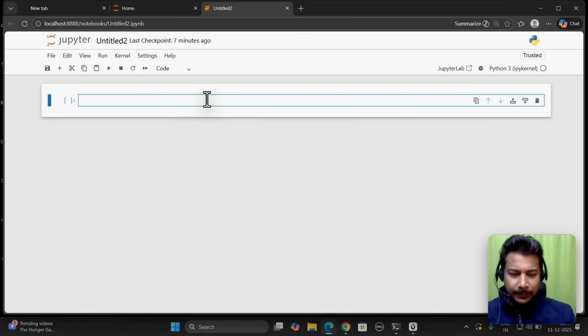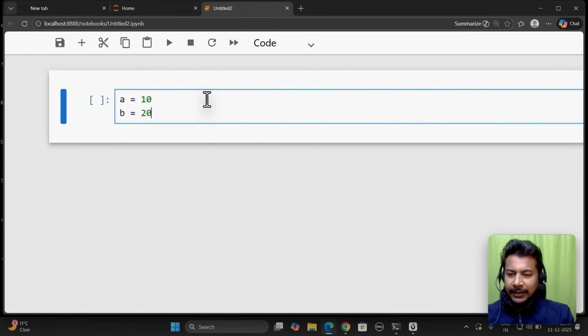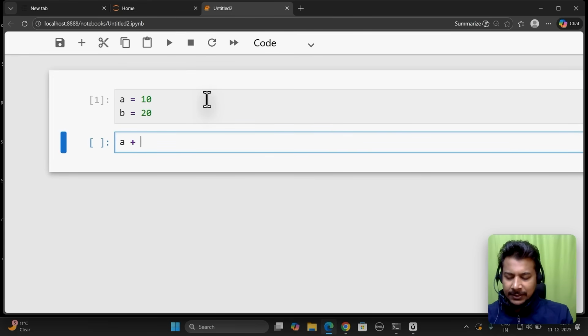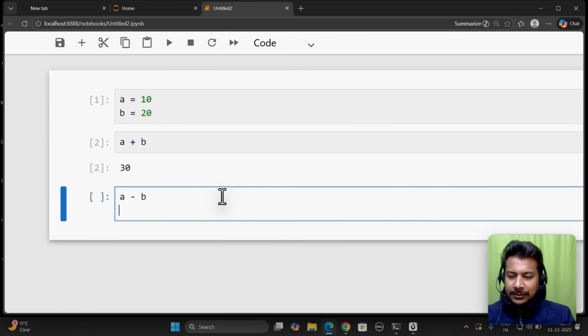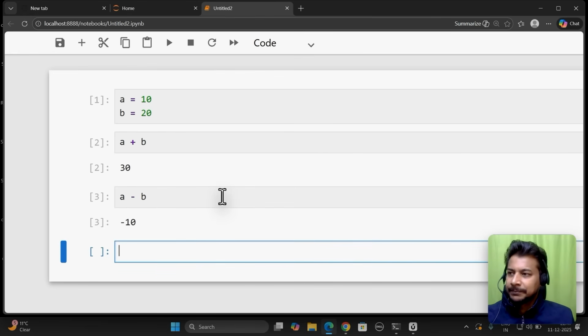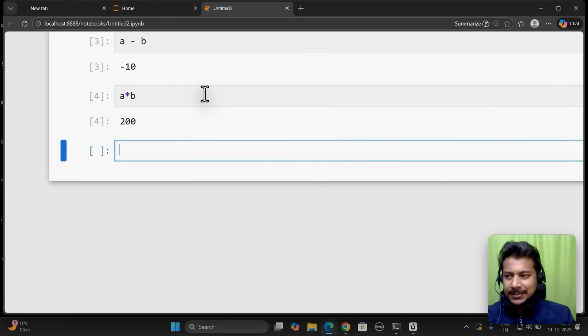So if you want to do addition of two numbers, consider I have a equal to 10, b equal to 20, and I want to perform operations, so a plus b. We have seen this thing. This is the plus operator, this is addition. Okay, next is subtraction, and how to use subtract: a minus b. That is subtract. Okay, multiply: a star asterisk b. This is the multiply symbol.